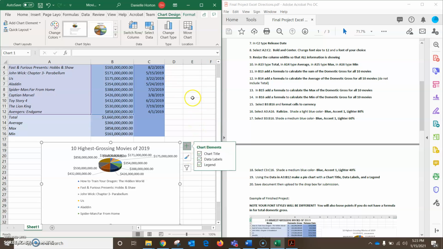And then from here, what I'm going to do is just make sure that I save. So again, I'm going to go to File, Save, and I'm going to upload this to the Critical Thinking Project number 2 Dropbox. And that completes the assignment.